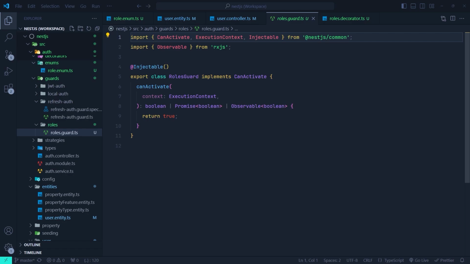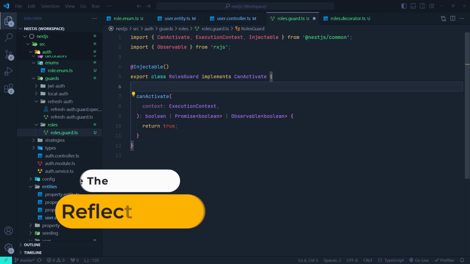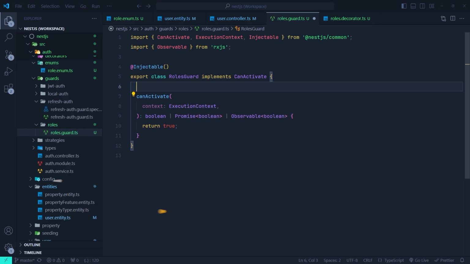We are going to extract the required roles of our API from the metadata and then check if the role of the user is equal to one of these required roles. So in the first step inside this canActivate function, we need to extract the required roles from the metadata. In order to do that, we need to use the Reflector class. Therefore, we need to inject the Reflector class into this class.